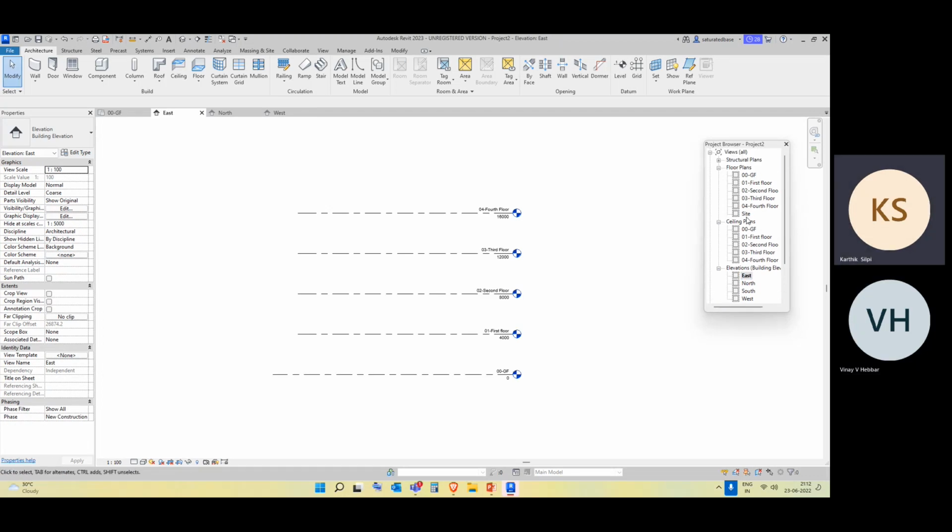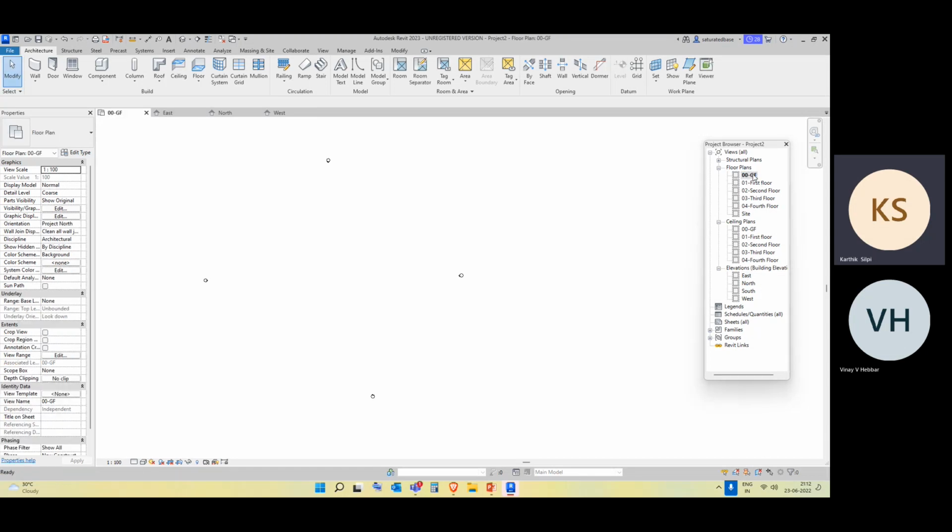So that is what our project browser does. A project browser indicates where we are in the project, and also wherever we are, that will be highlighted. So here right now I'm in east elevation, so you can see we are highlighted here. As soon as I go to any floor plan, you can see that will be highlighted because it indicates where I am. That is a function of project browser.